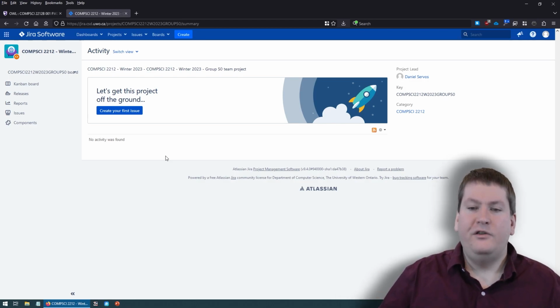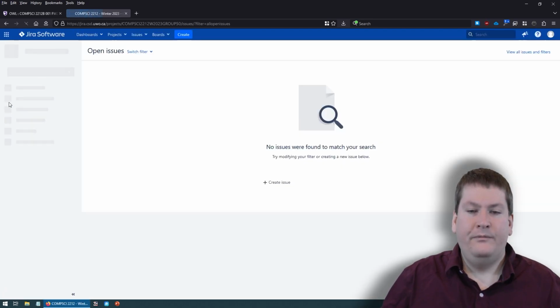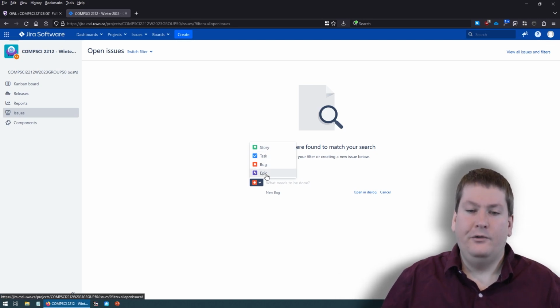So right now there's no issues or anything added to this project, so it's going to be mostly blank. For example, if we click on the Kanban board, we're going to just see an empty board with no issues yet. To make a new issue, we would click on the Issues button down here. So right now we have no new issues, so we can make one here. If you click here, it'll have a different list of the different kinds of issues we can create.